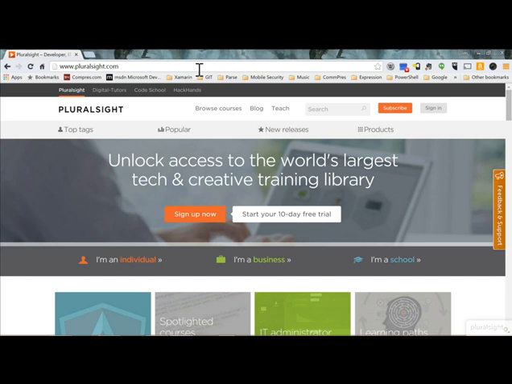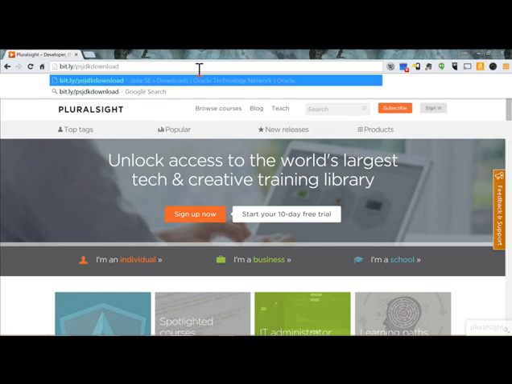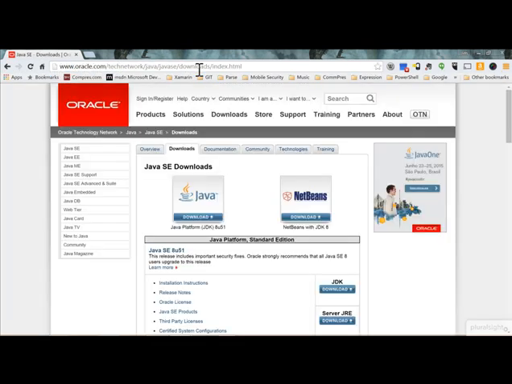Okay, so here we are in our browser. Let's go ahead and go to that bit.ly URL again. So we'll hit enter. So here on the Oracle download page, you see the big logo there that says NetBeans. It says NetBeans with JDK. So let's go ahead and go there and see what that looks like. So we'll click on that.